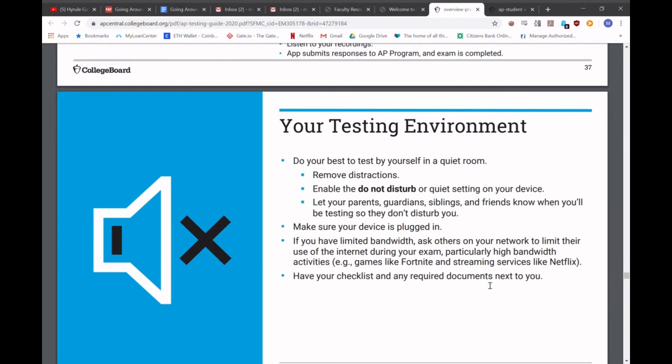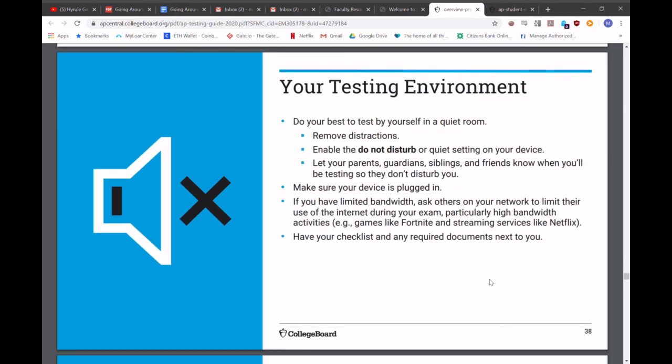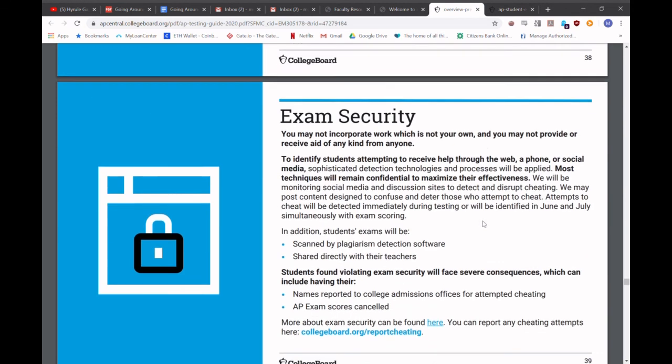Continuing on, it is best for you to remove distractions, set your phone on Do Not Disturb, or even better, turn it off. Let everyone in the household know when you're testing so that you don't get disturbed. Make sure you are plugged in so you don't run out of battery, and then have everything next to you.